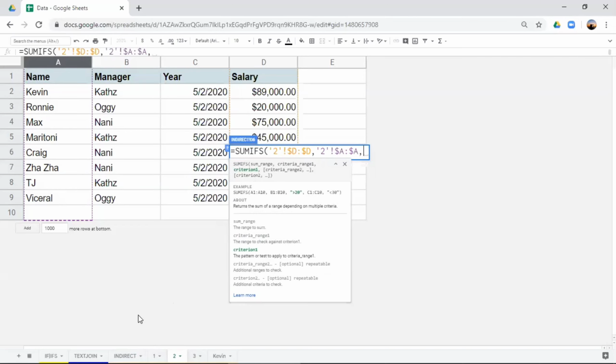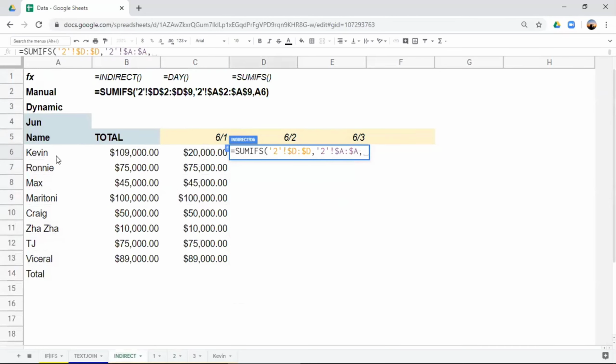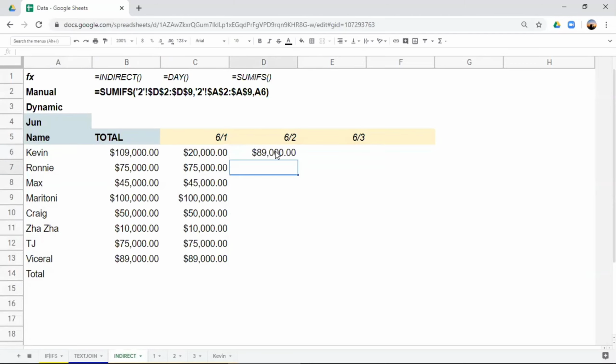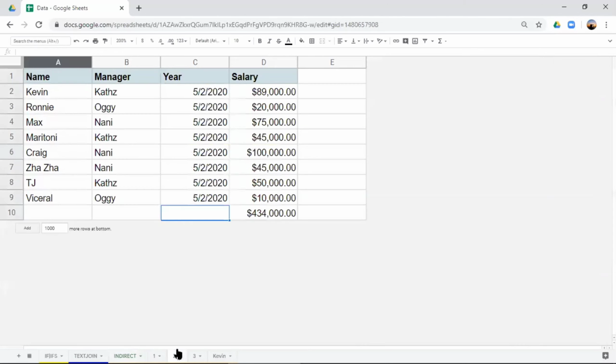Okay, then let's go back to the main file, choose Kevin. Because Kevin, let's insert the $ sign before the column A. Ilalock natin yung column A kung saan nakalagay yung name. Hindi natin lalock si row because gusto natin dynamic siya na pag binaba natin yung formula, bababa din yung names. Okay, so let's see. Tab 2 for Kevin is 89.